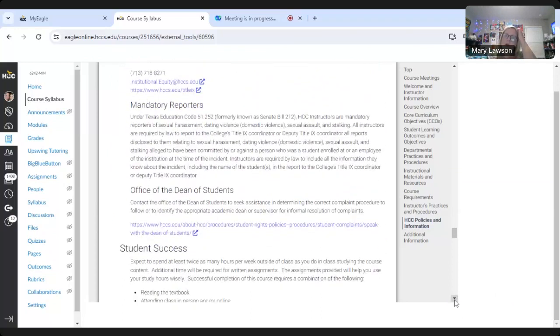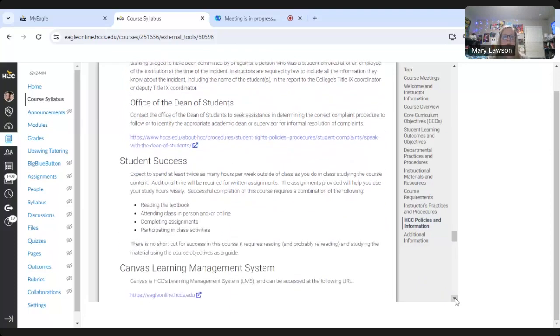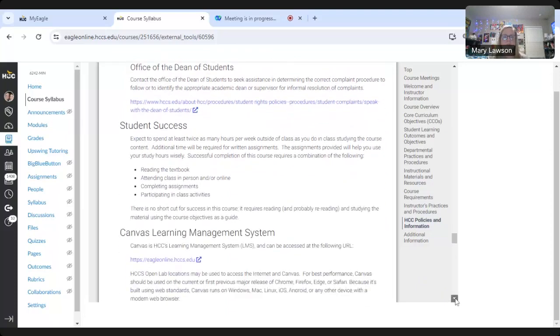Mandatory reporters. I am a mandatory reporter. And so if you write something in an essay about sexual harassment, it lists it right here: sexual harassment, dating violence, domestic violence, sexual assault, stalking, then I automatically have to report it. And if I don't, then I can lose my job. And that's for any person at HCC. So please make sure you know that. You can talk to me about it, but I do have to report it. The link to the Dean of Students is there.